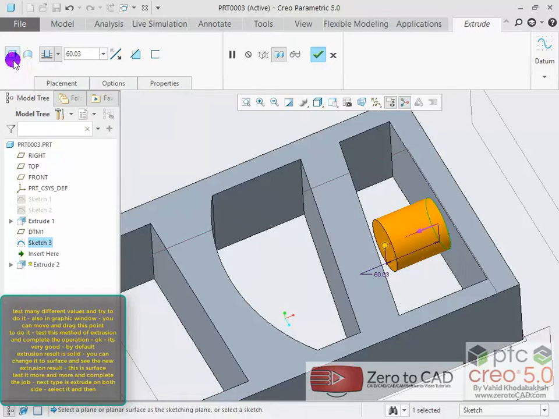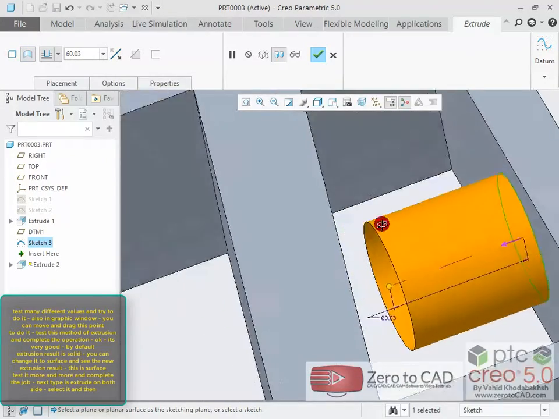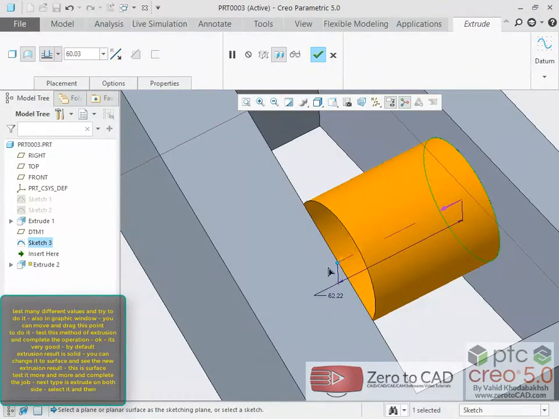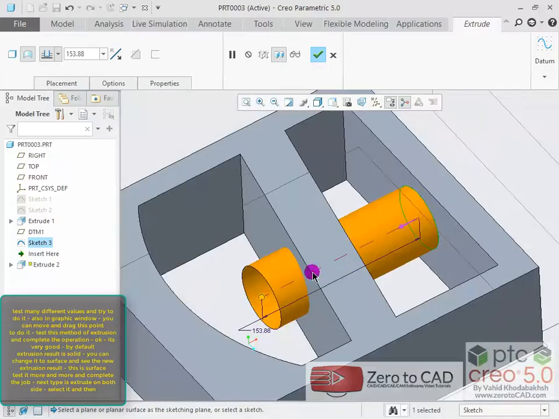By default, the extrusion result is solid. You can change it to surface and see the new extrusion result. This is surface. Test it more and complete the job.